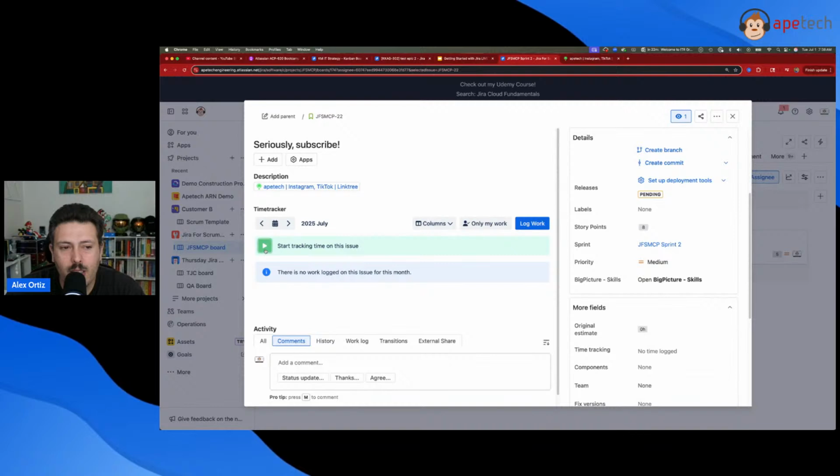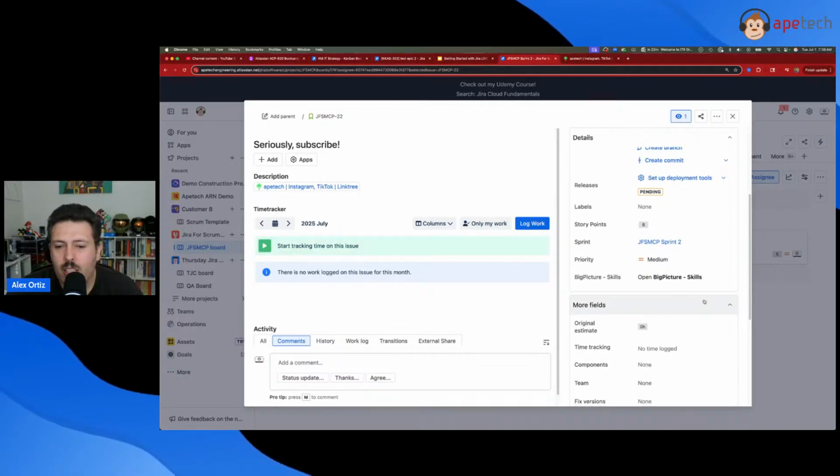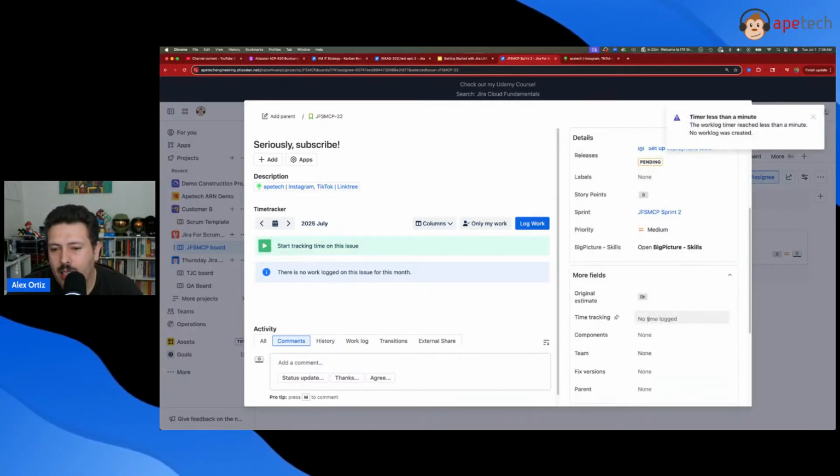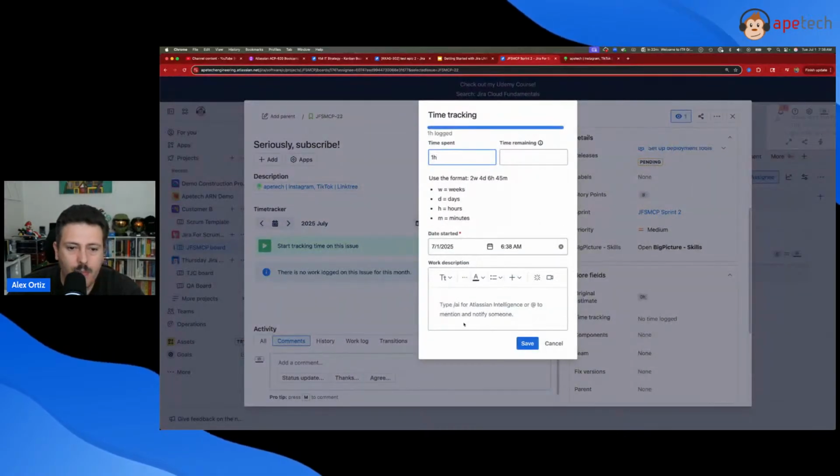So here I can start tracking time. And so we have a start timer. This is not sponsored, but there's apps that track time like this with the timer, right? Jira does have a native time tracking built in here. So you can say, hey, I spent 1 hour on this, right?